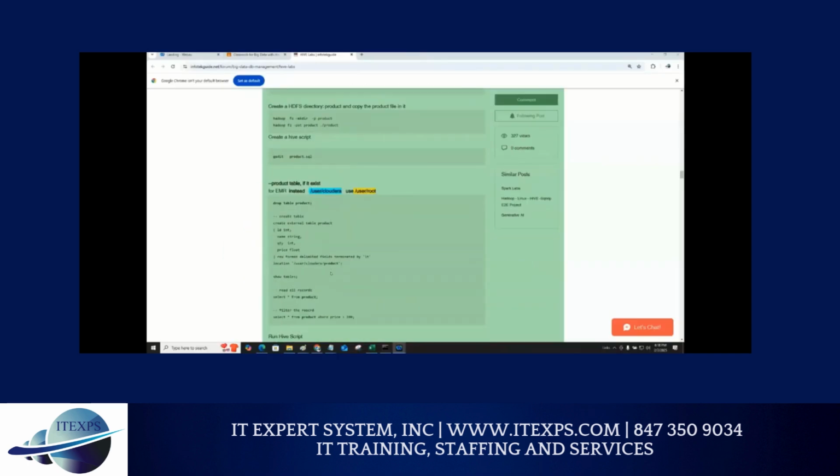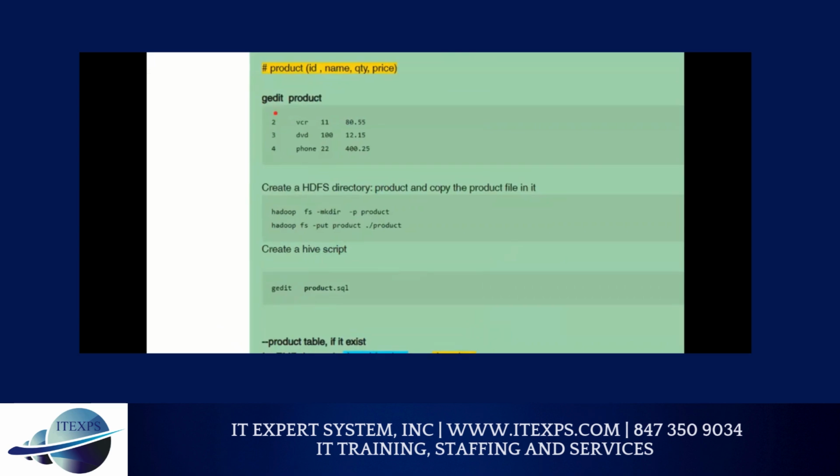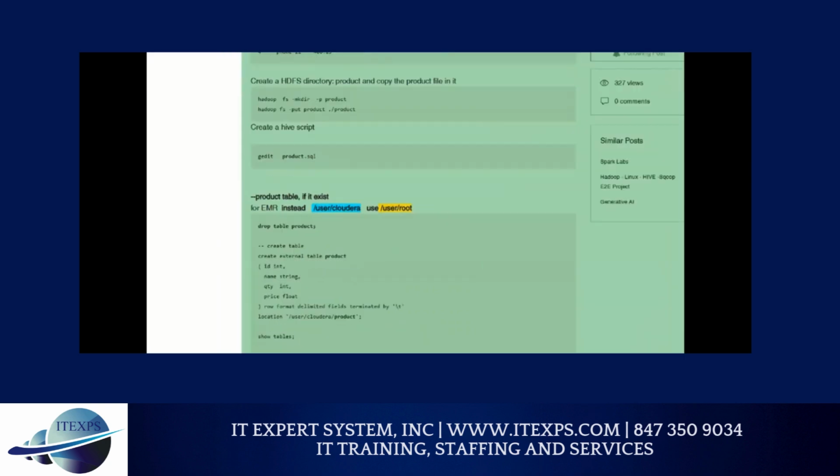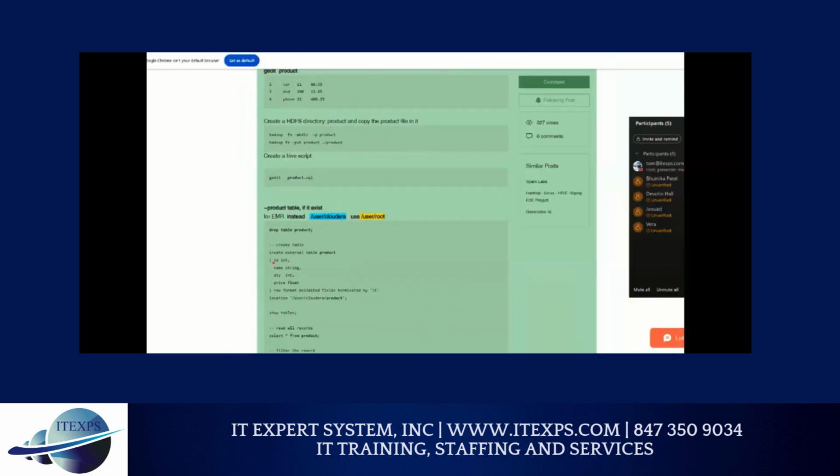Then here we are writing a structure. Please understand, writing a structure is a piece of cake if you know the data. So here you can see how many columns you have: 1, 2, 3, and 4. So we have 4 columns. It means in our situation, we have ID which is matching here, name which is matching here, quantity which is matching here, and price which is matching here. And for the location, instead of cloudera, you're going to use /user/root/product, because you have to change it.